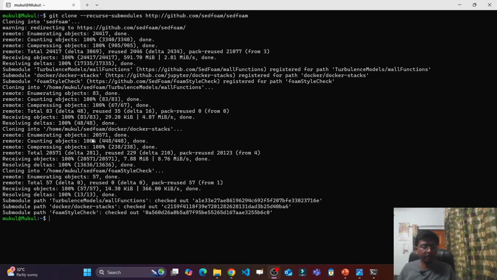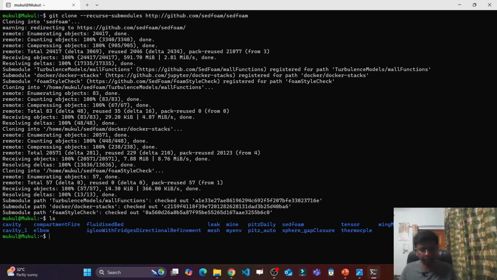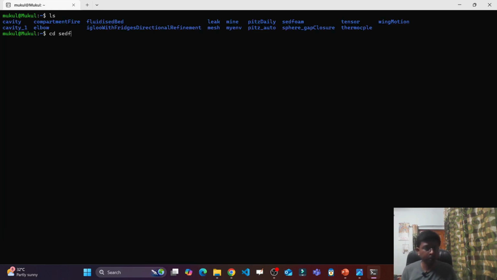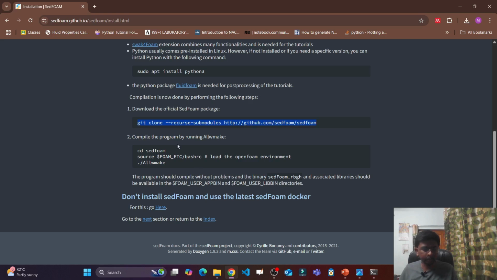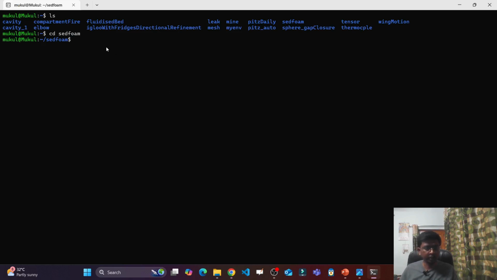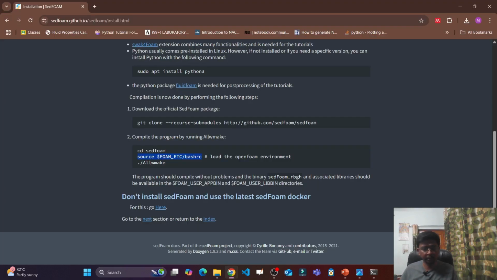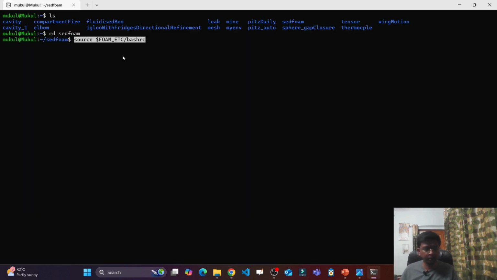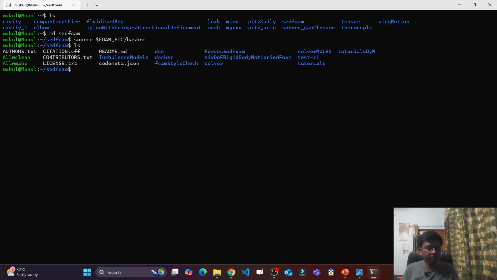The download of the module is being done. Let's press ls, so you can find the SEDFOAM directory is made. First clear the terminal, and then we will open SEDFOAM. Then we have to load bashrc. Just give this command. I've copied it, and okay, it's not working, so let me do it once again. Yes, press enter, and then we have to give Allwmake.